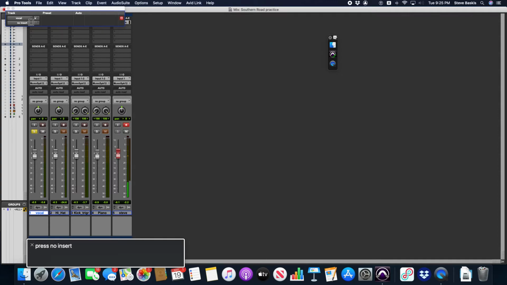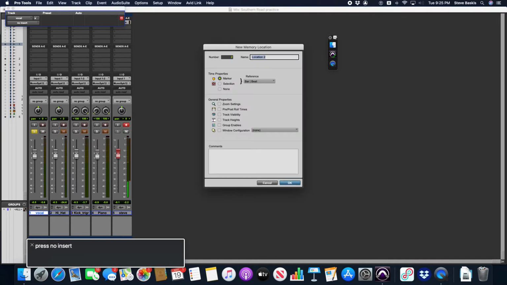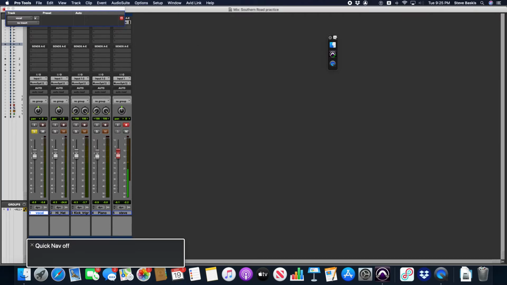What's some other things I can demonstrate for you guys? I can drop markers. If I want to drop markers, then basically I press on my control surface. I'll put a marker here. New memory location window. Then quick nav off. I'll play and go to another section.